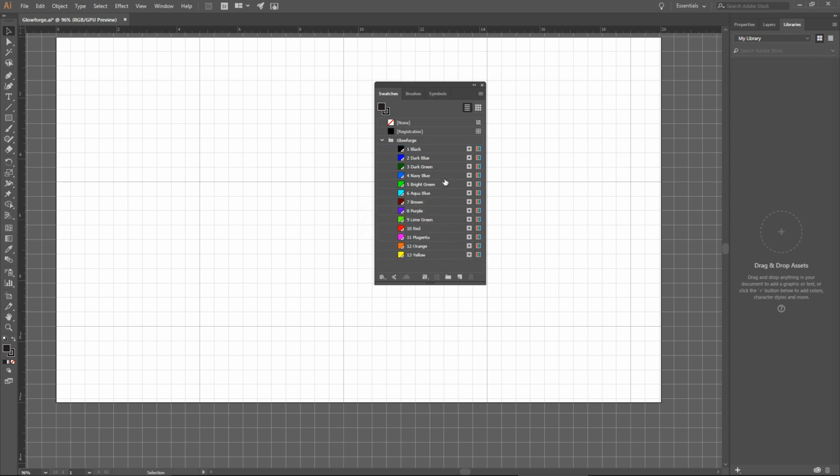It's also possible by the time you watch this video and download this file, there might be a new version of this file that's pre-cleaned up or something like that. So at the end of the day, what you want, regardless of how you get there, is it to look like this. So you've got just none and registration, which are built-in things you can't remove from Illustrator. And then you've got the Glowforge folder with the 13 specific color values, the spot colors, okay?